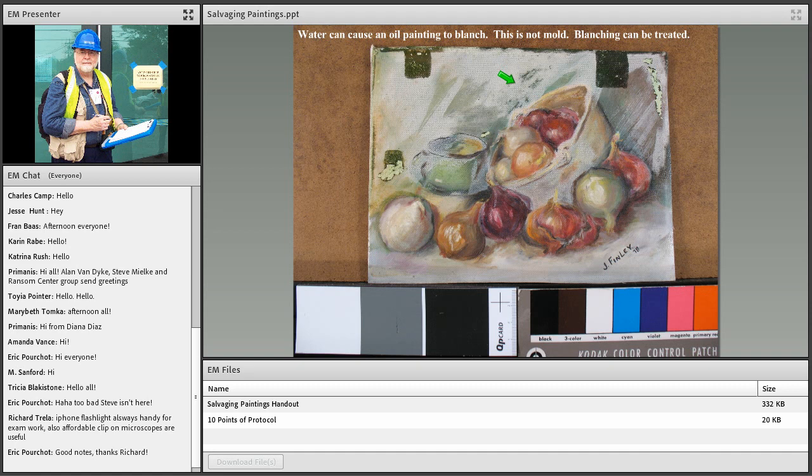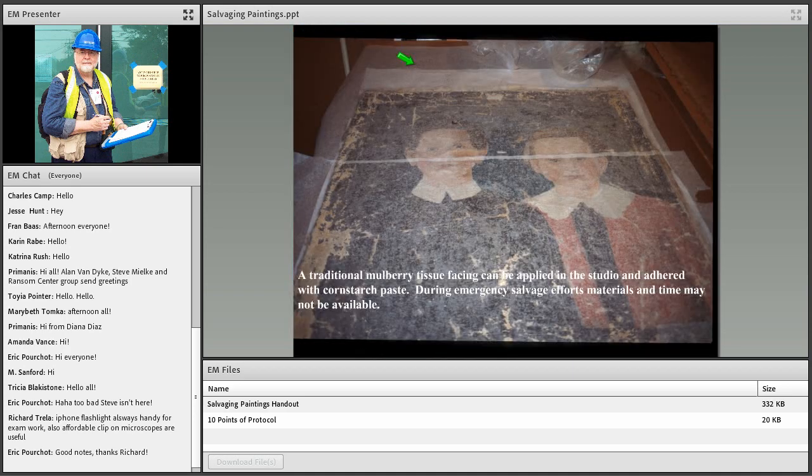Sometimes you encounter a painting that's turned kind of ghosty white. We call this blanching. This is not mold, and that blanching can be removed. But it's not something that you as a responder doing salvage need to worry about. Set it aside and only worry about something that might have mold on it.